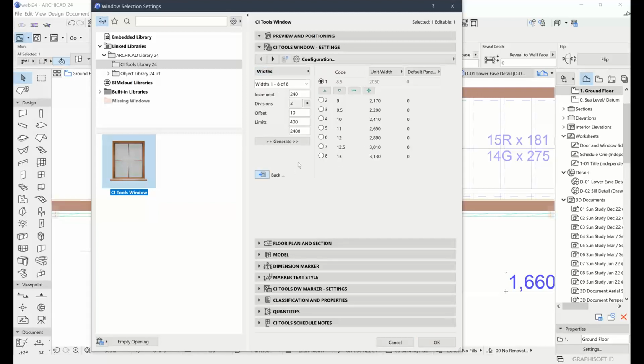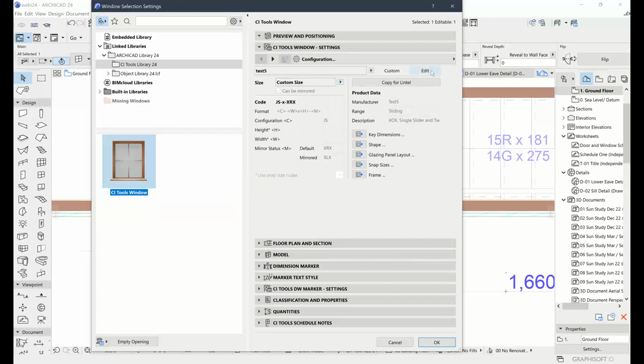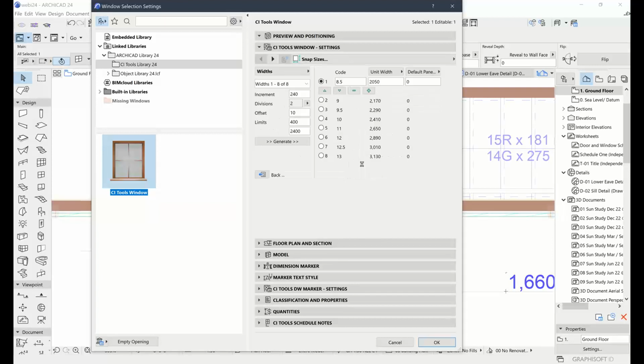So let's go back up to the top level, and we're going to edit again to turn on edit mode. You can see we're at a custom size now. Now if we go into snap size, you can see that the fields are available to edit. So you can go through and modify the codes or the unit widths, or you could just generate a range of values yourself. So I'm just going to delete all of these ones. And you always have to have 1 in there, sorry, so it's going to default to that one.